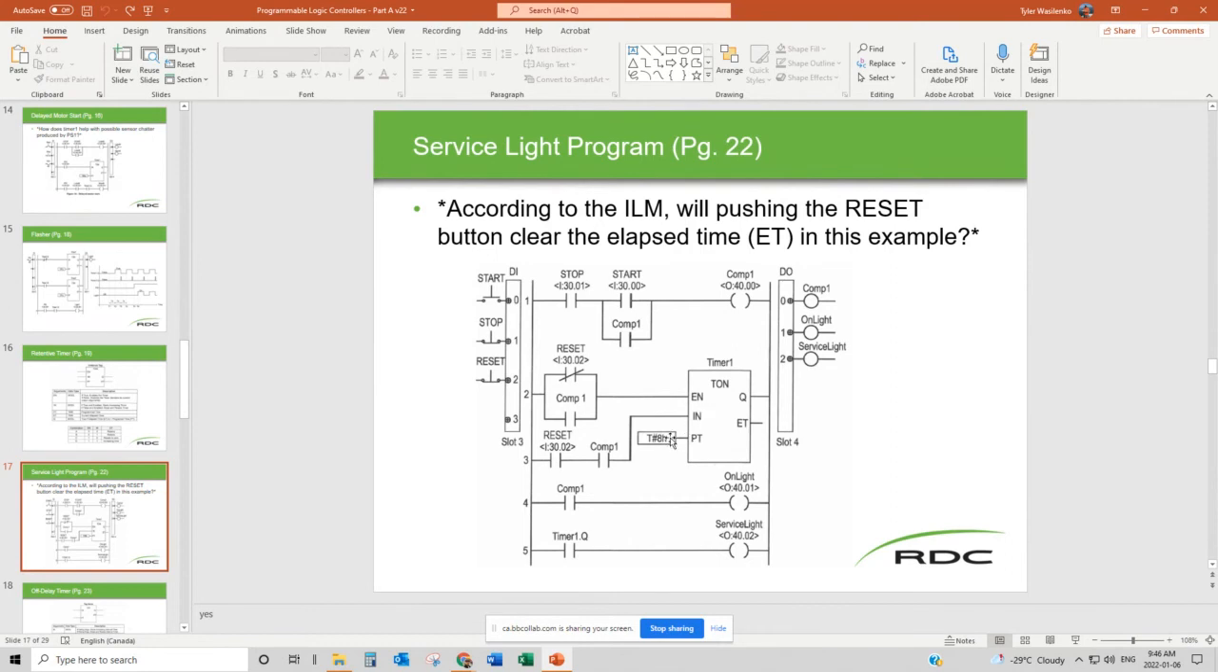It'll continue to count up to 8 hours. At the same time that's happening, all these compressor ones are energized. So while that's energized, we have an on light saying that the compressor is on. Once we reach 8 hours of runtime, this timer output Q will become true. That will energize this bit, which will turn on the service light. Okay, that's the basic operation of it. That would be what happens.